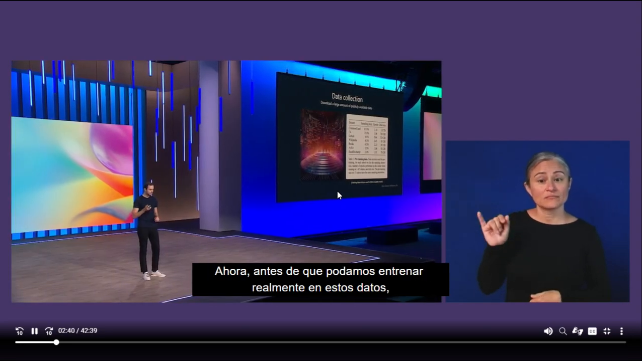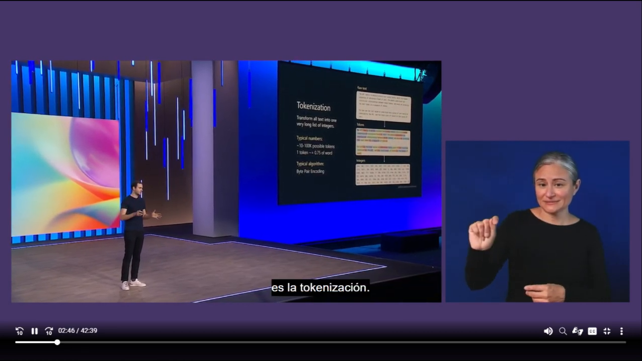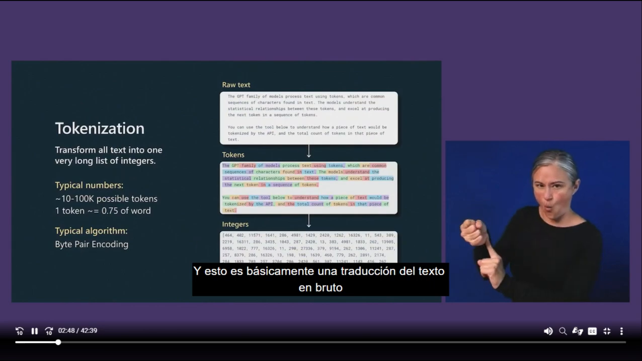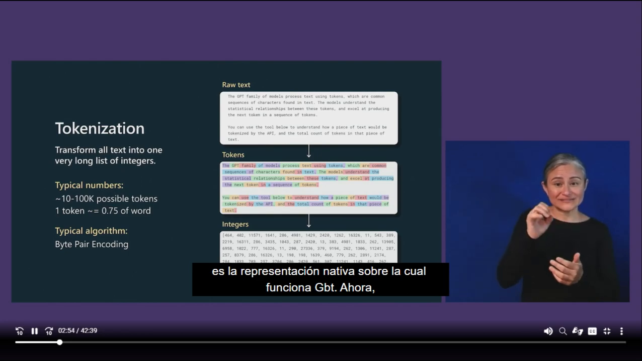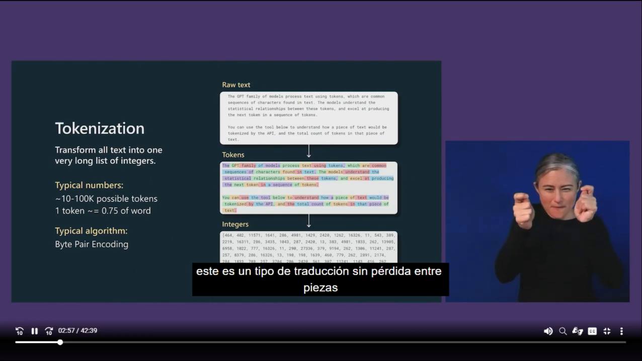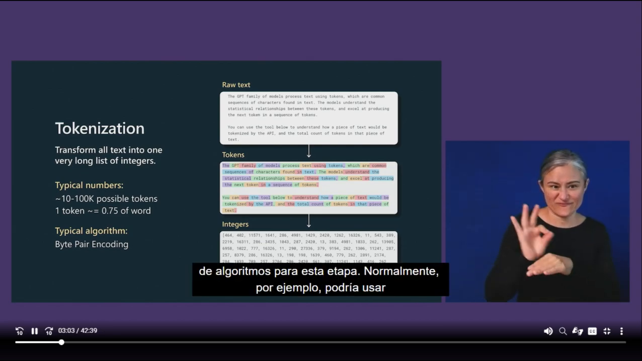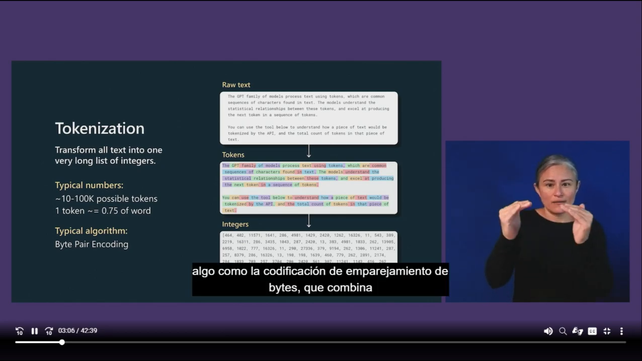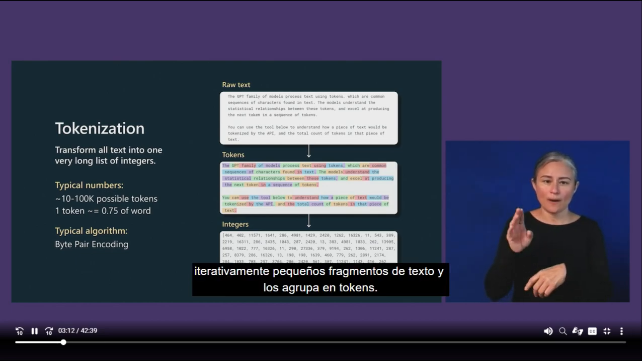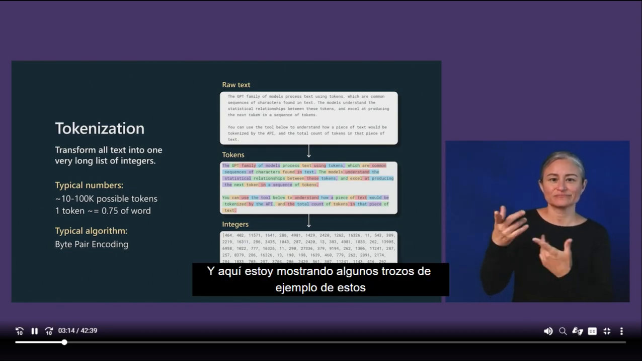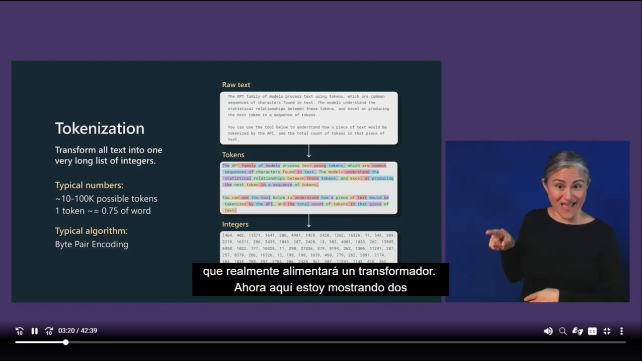for the GPT. Now, before we can actually train on this data, we need to go through one more pre-processing step, and that is tokenization. And this is basically a translation of the raw text that we scrape from the internet into sequences of integers, because that's the native representation over which GPTs function. Now, this is a lossless kind of translation between pieces of text and tokens and integers. And there are a number of algorithms for this stage. Typically, for example, you could use something like byte pair encoding, which iteratively merges little text chunks and groups them into tokens. And so here I'm showing some example chunks of these tokens, and then this is the raw integer sequence that will actually feed into a transformer.